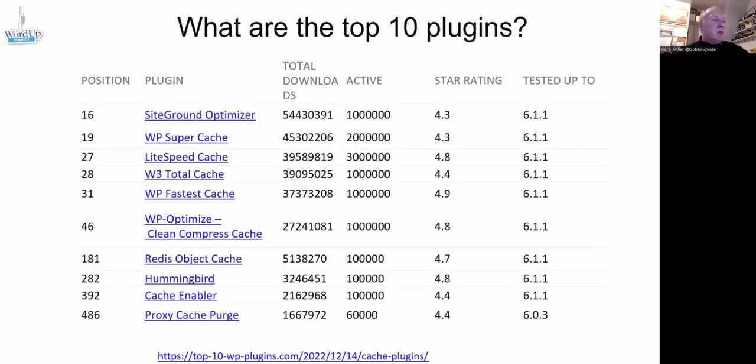Right, so looking at WordPress.org and listing the top 10 plugins to do with caching, we find that there's one called SiteGround Optimizer, which has been downloaded the most, but is only used by 1 million sites. Then there's WP Super Cache, which is second on the list. And there's one called Lightspeed Cache, W3 Total Cache, WP Fastest Cache, and the sixth one on the list, WP Optimize. Then there's other ones below.